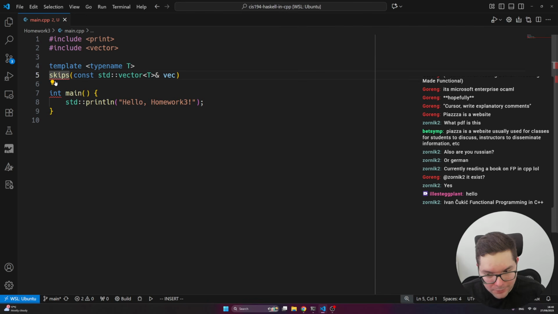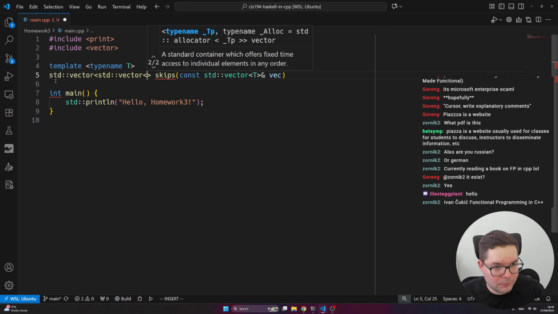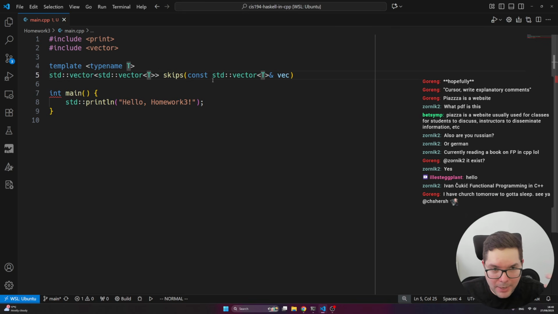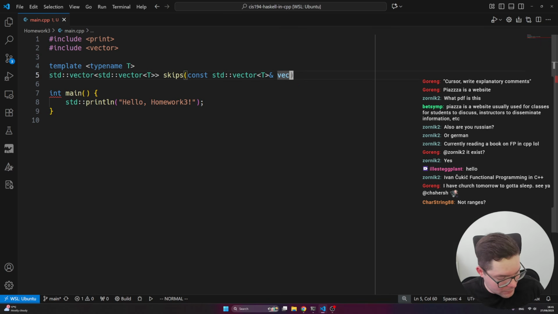And we need to return, again in the Haskell version, a list of lists, but in C++ we will do a vector of vectors. So I'm going to return a vector of vectors of the same type T. With this type signature we kind of couple the types together, so the types that you have here will be exactly the same in the result. We are not going to change anything, like suddenly change into double or whatever. We are just going to do this.